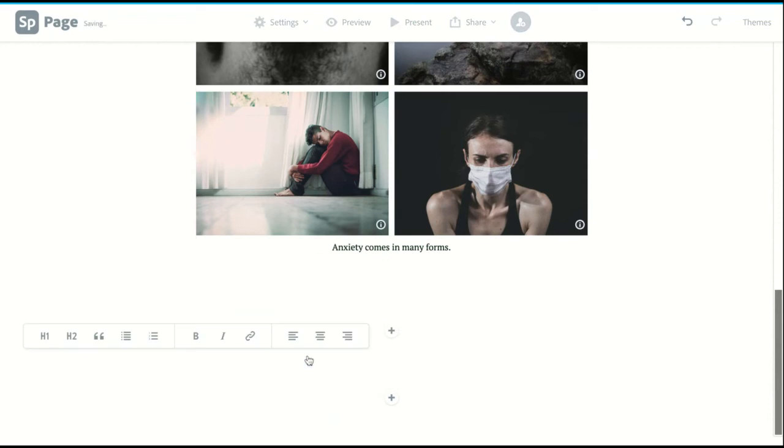When we're working with text, it's got the formatting already baked into it. First level title, second level title, pull quotes, bullet points, numeric lists, bold, italic. You can embed links for web URLs, and then some basic level formatting of flush left, centered, and flush right.